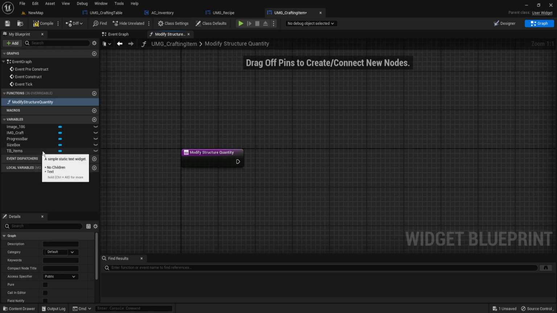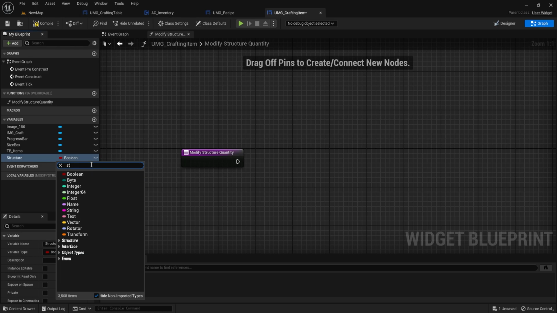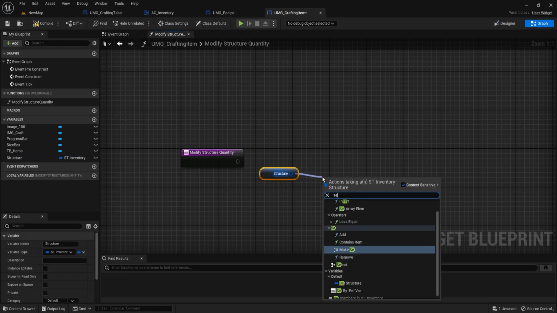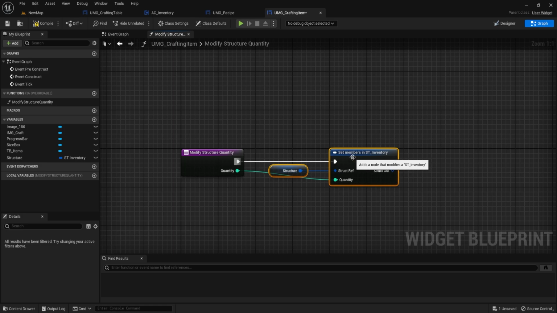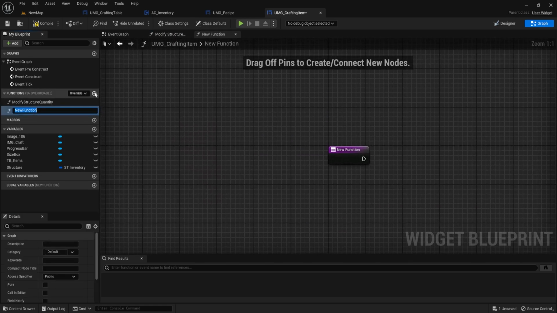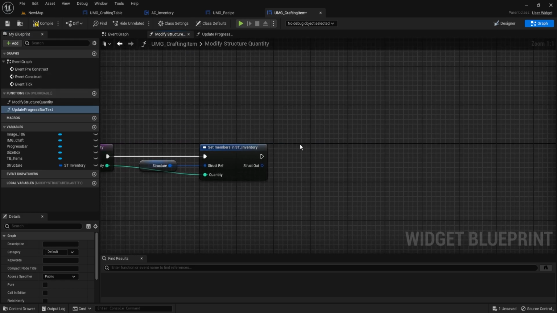So it's going to actually need a structure here that we haven't made yet. So structure, this is going to be of ST inventory. It's going to be here, and we're going to say set members. We're going to get our quantity, plug the quantity in here, and then we're going to call our second function, which we don't have yet, which is called update progress bar text, because it's going to update both of those. Call it here. Compile, save.